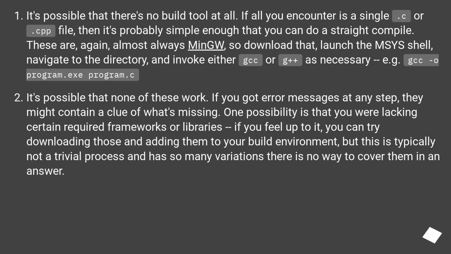It's possible that none of these work. If you got error messages at any step, they might contain a clue of what's missing. One possibility is that you are lacking certain required frameworks or libraries. If you feel up to it, you can try downloading those and adding them to your build environment, but this is typically not a trivial process and has so many variations there is no way to cover them in an answer.